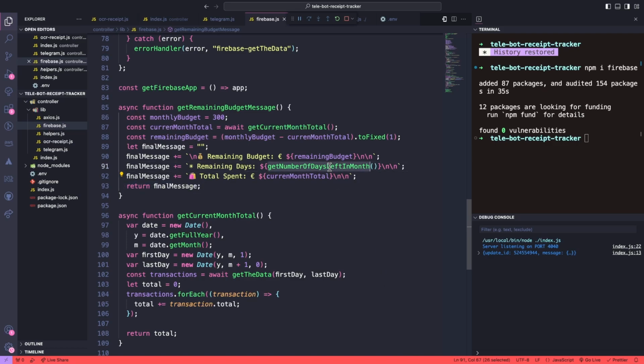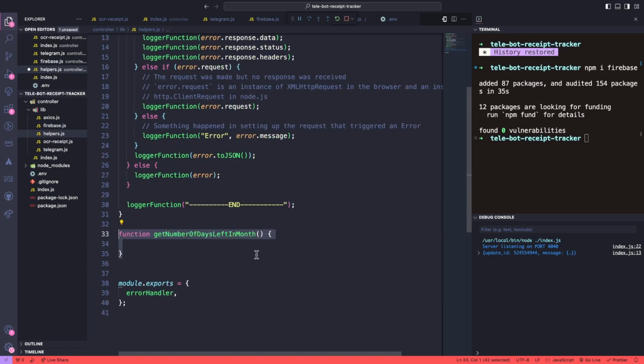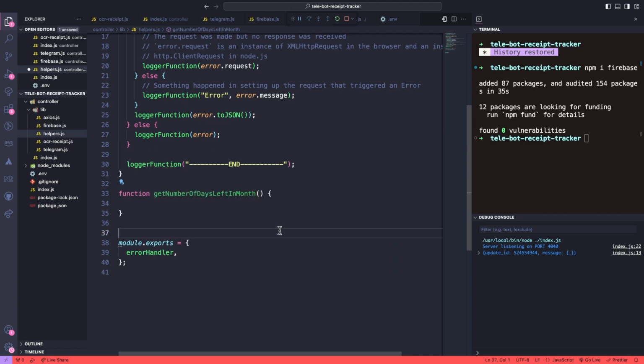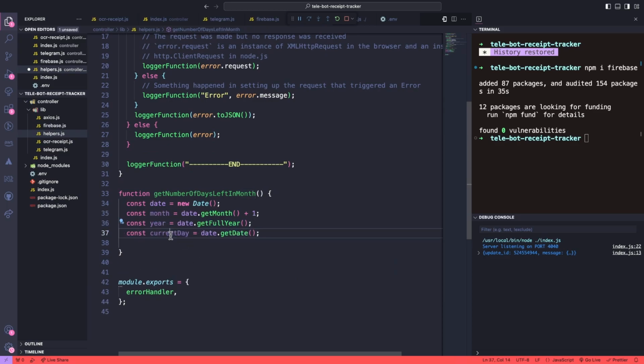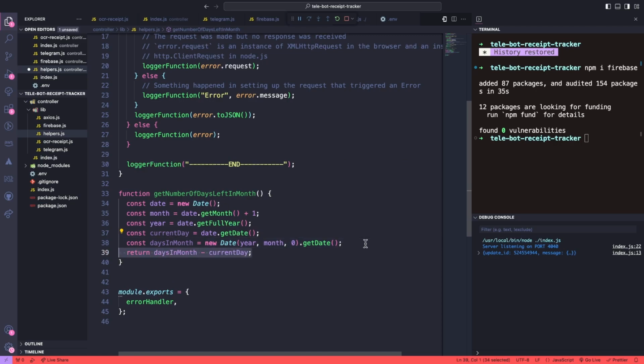To determine the number of days left in the current month, we will create a function called getNumberOfDaysLeftInAMonth. This function will retrieve the current date object, determine the current month, year, and day, and calculate the total days in the current month. By subtracting the current day value from the total days, we will obtain the number of days left in the month.